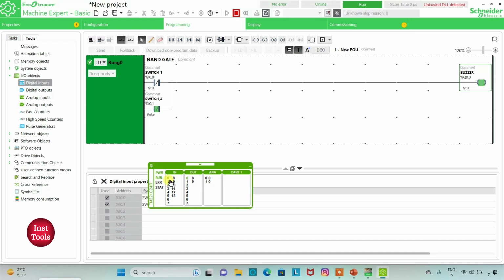And when I activate switch 2, the current still flows through switch 1 and the buzzer is in true state. Now, if I activate both the switches, the current will not flow through either of the switches. So the buzzer will be in false state. And when I deactivate both the switches, the current flows through both the switches and the buzzer is in true state.